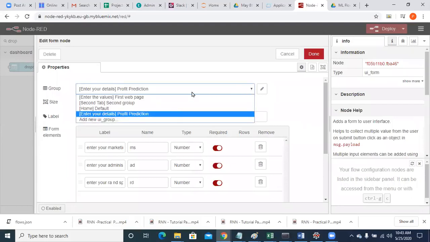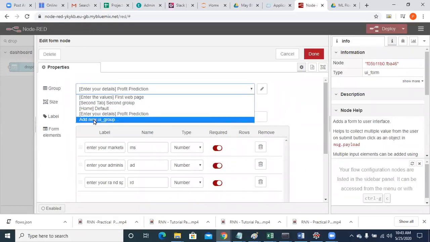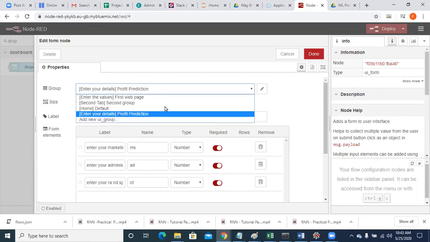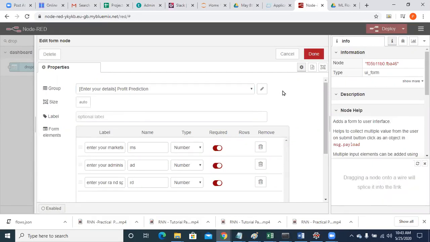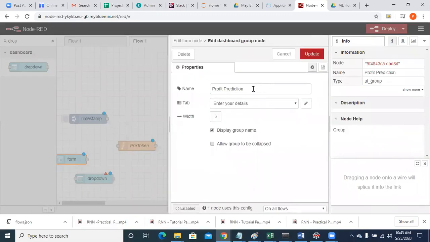Mrityunjay, just select add new UI group. Click on this edit. Give the name as profit prediction.